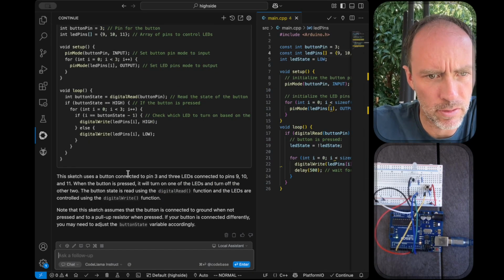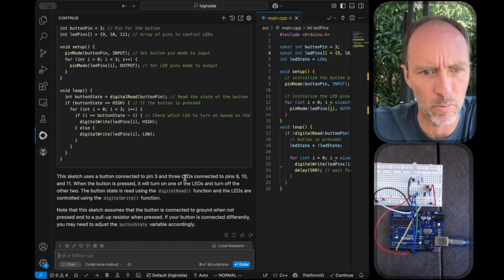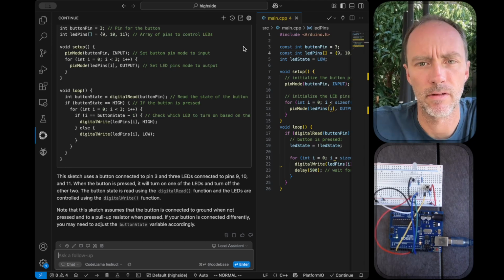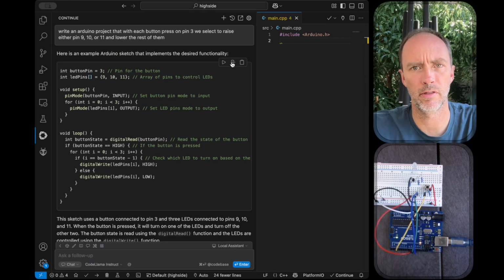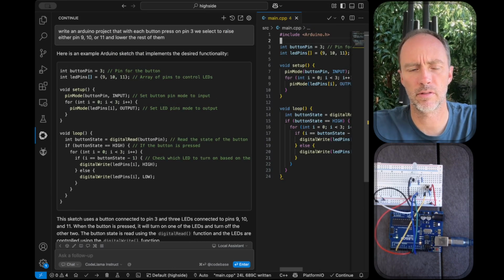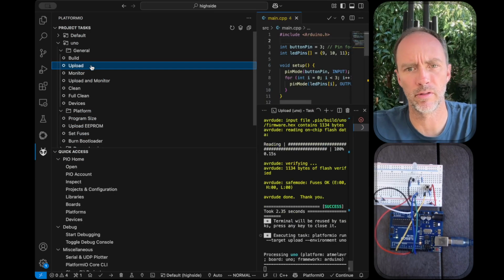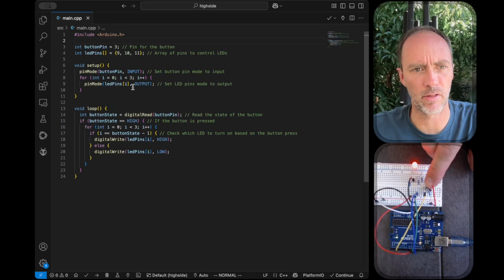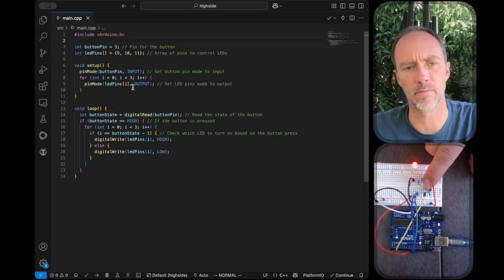All right, so the sketch uses a button connected to pin 3, 3 LEDs connected to 9, 10, 11. The press is button, it will turn on one of the LEDs, turn off the other 2. Button state is red there. Okay, let's delete all this. Then we'll go here and insert a cursor. All right, and we'll go back over here and say upload. All right, and I'm gonna press the button. Boy, it's not doing nothing.